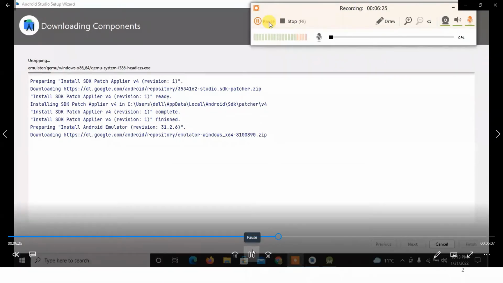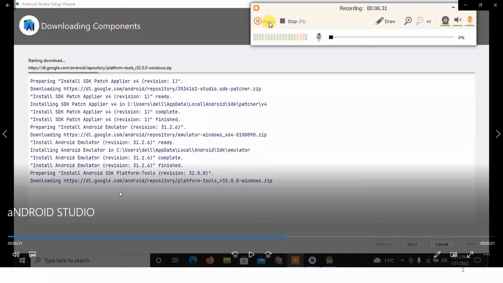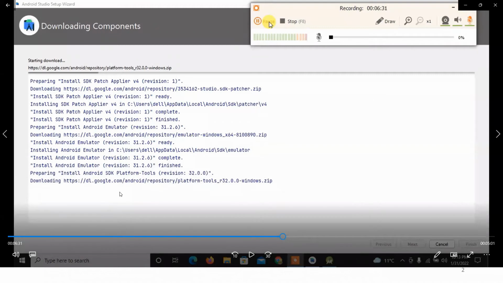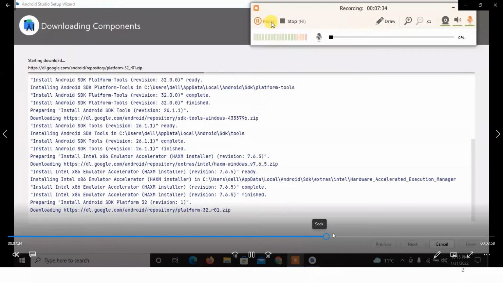See, the movement has now started. It has started installing many files. So you can see install Android SDK platform tools revision 32.0.0. That means it is installing API 32, which is the latest one. So it is going on. It will take 20 to 30 minutes.